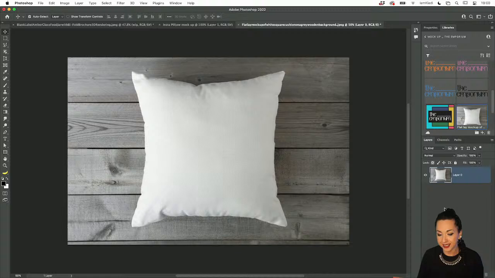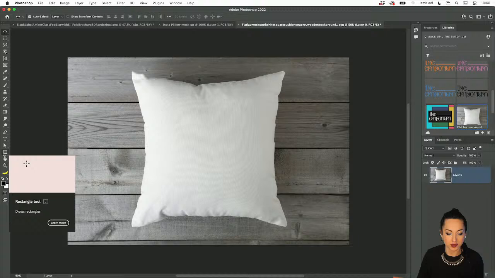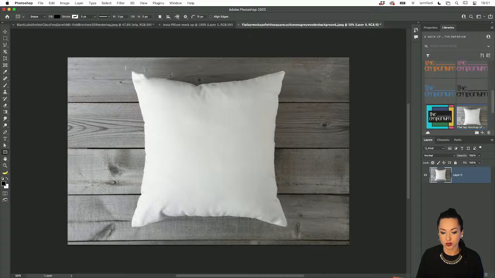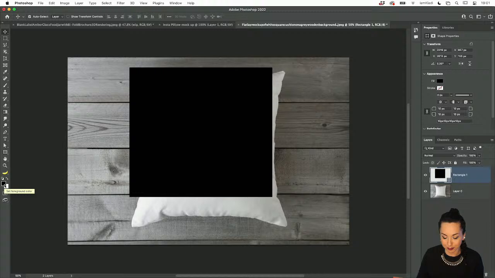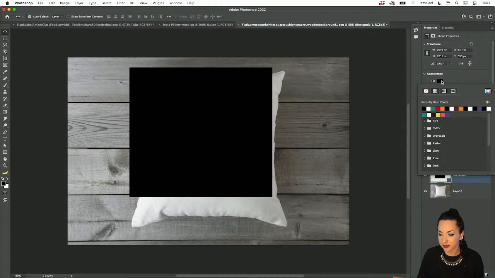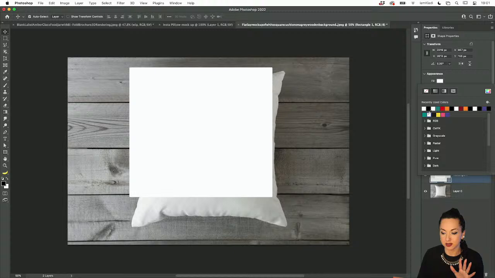Then in order to get started, I'm going to go ahead and select any shape that is as close as possible to the shape that we're going to be working with. In this case, I'm going to select the rectangle tool. You can also click and drag in order to create a rectangle. Once we click and drag, you will see that the rectangle will display with the color in the foreground. So in this case, the color is black. To change the color of your rectangle, you can head under appearance, and from here select any color you want for your fill. In this case, I'm just going to make it white just as a starting point.